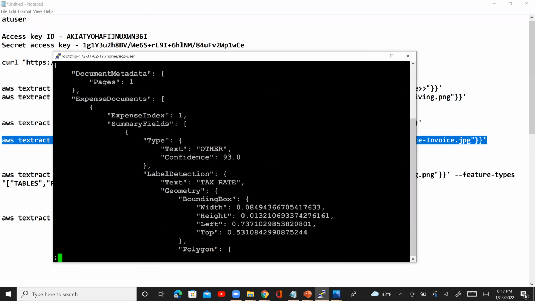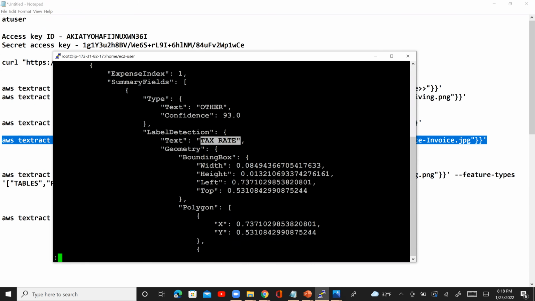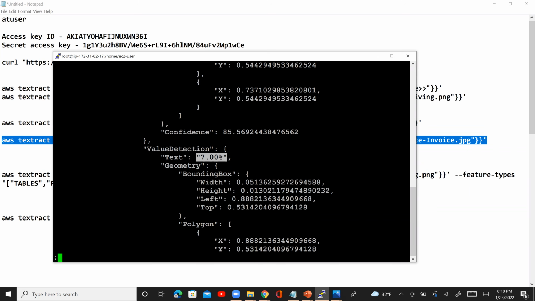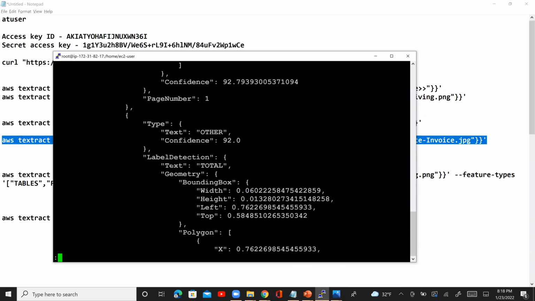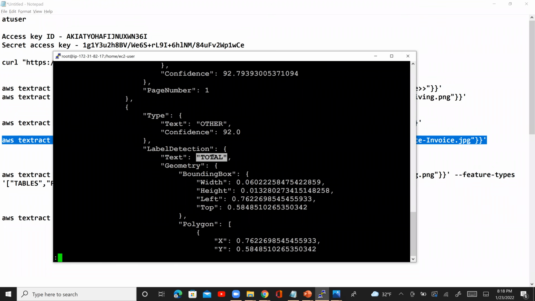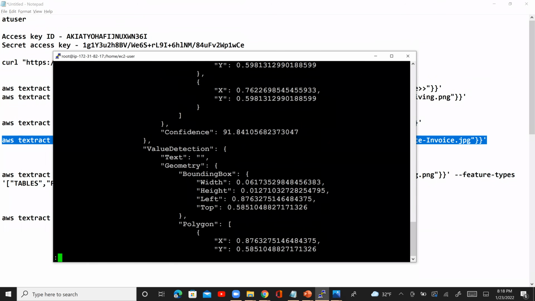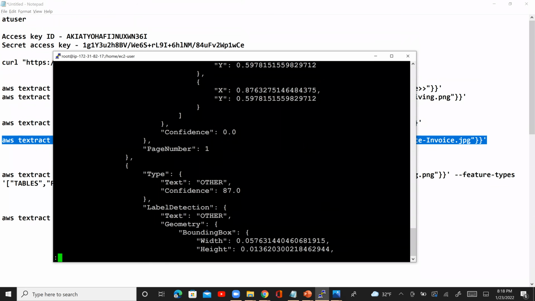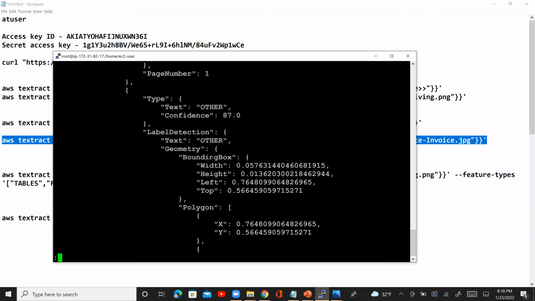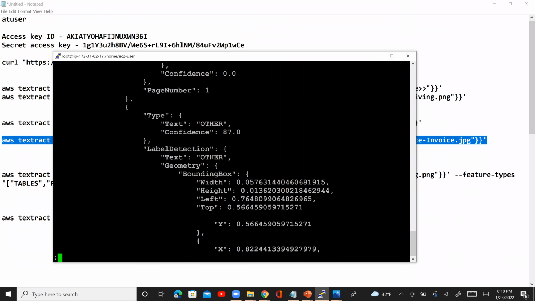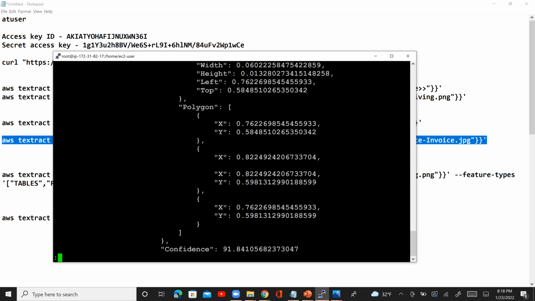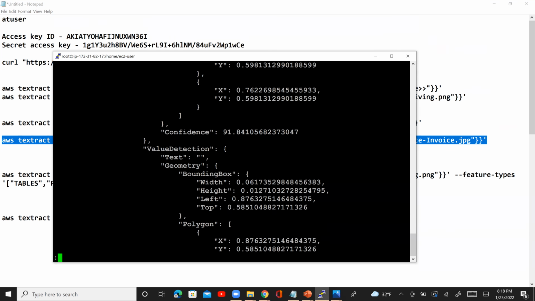And again, it is telling us everything. So the first thing it is coming back with is a tax rate. Again, you can keep on scrolling. It's saying 7%, right? And then it's saying there's a total, right? And the value of total, where is the value? Maybe I missed it. Should have been... okay, maybe it's down further.